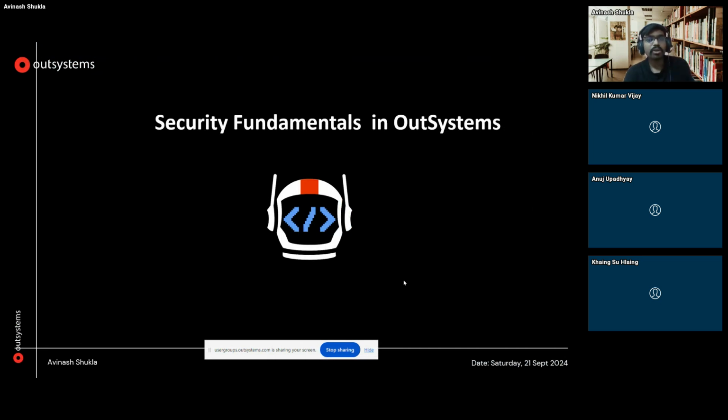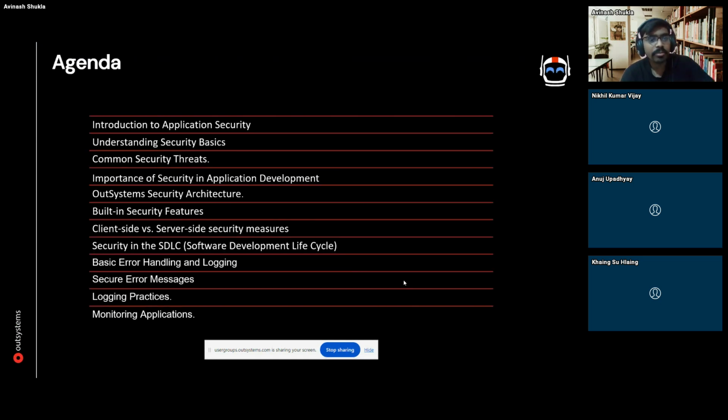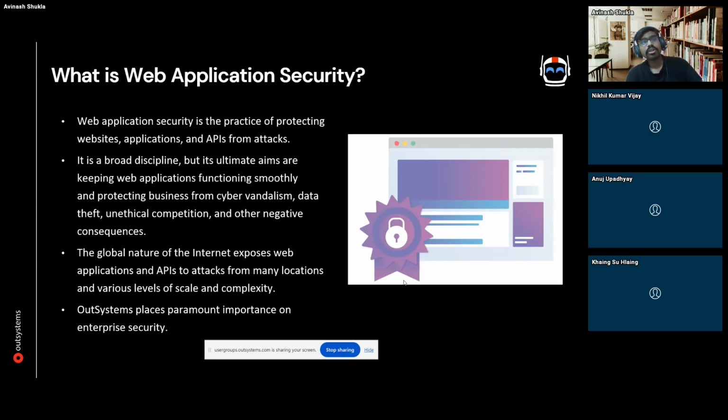So today we'll be talking about security fundamentals in OutSystems. So this is the agenda. We'll be discussing what is application security, what are the basic security measures in OutSystems that we can apply, what are the common security threats that we face while developing any application, why security in application development is important, and many more topics that we are going to cover. So let us start with what is application security.